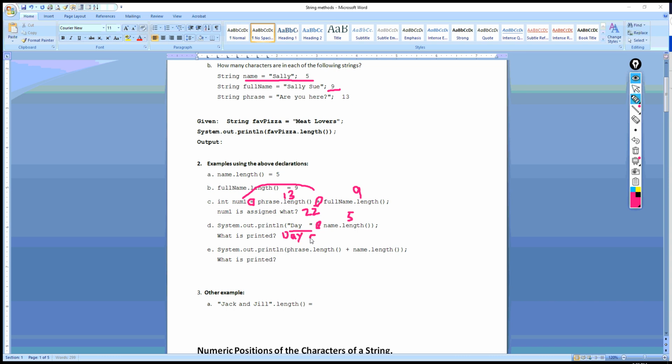All right, and then phrase.length we said has 13 characters, and then name.length is 5 characters, and so 18 will be printed. This is an addition operator, not a concatenation operator, because there are no strings there. The final example is you can actually have a string.length, and it's going to calculate the length of that string literal. So we have 1, 2, 3, 4, 5, 6, 7, 8, 9, 10, 11, 12, 13. So the return value of this length method here is going to be 13. All right, so that is how the length method works.